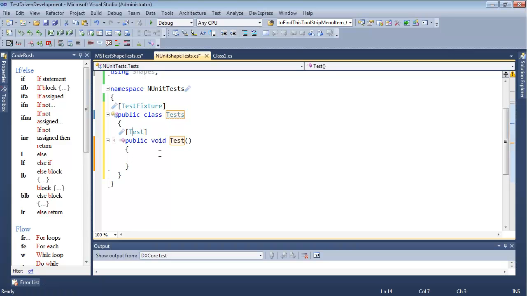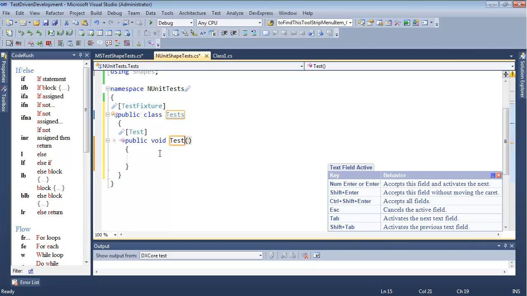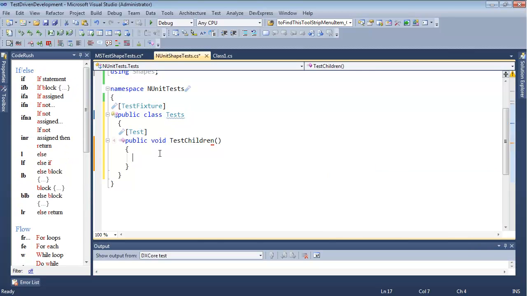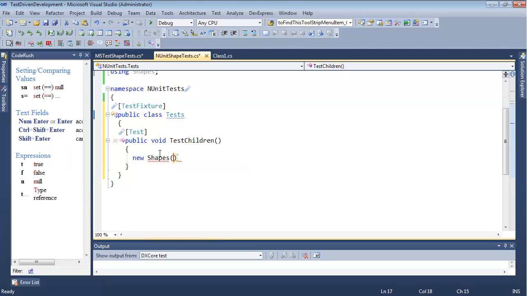So with that, let's build our first test. I'm going to call this test children, I think is what I'm going to do. I'll start off with this test. And inside of the test method, I want to create a new shape. And let's just pass in nothing, I think, for now. I'll hit semicolon to get out.